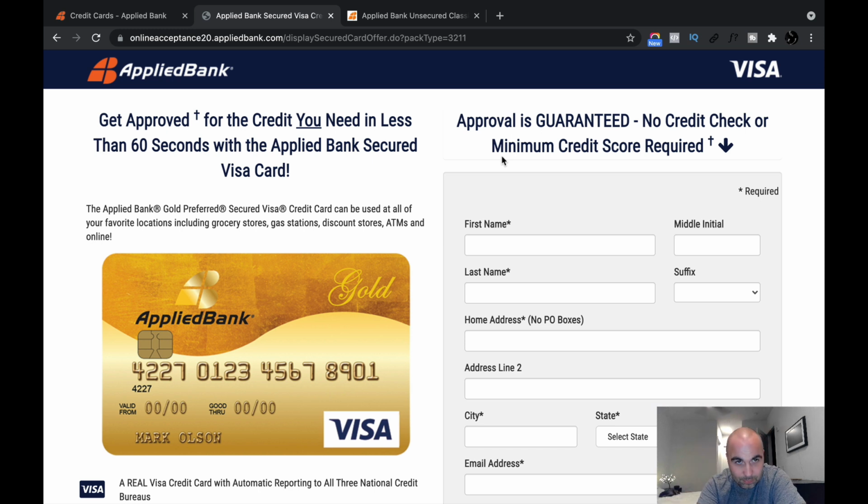I'm going to give you the plug and I'm going to give you the play. Applied Bank. I'm going to put my glasses on to read some of my notes that I made for this, okay? But Applied Bank with the gold card is going to be guaranteed approval. No credit check or minimum credit score required. Let me tell you what this means.